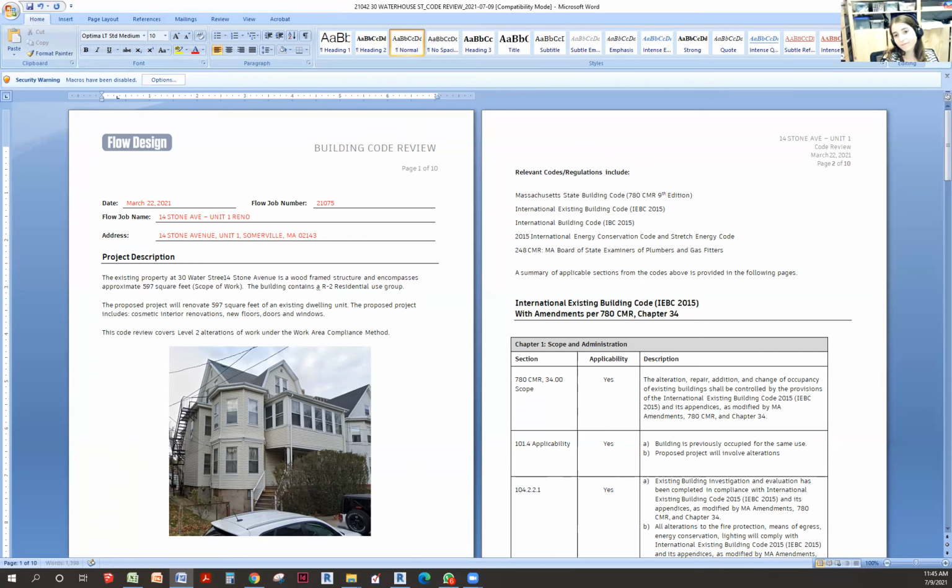We know it's a wood frame construction. This square footage, you're going to obtain when you do the calculations that we're going to go over shortly. But that's something that needs to be updated.